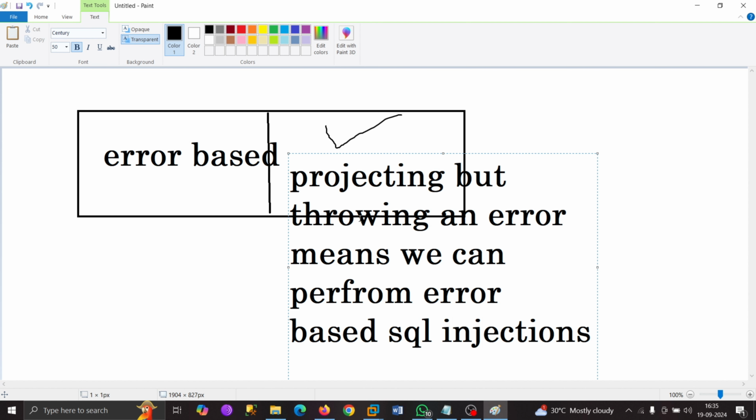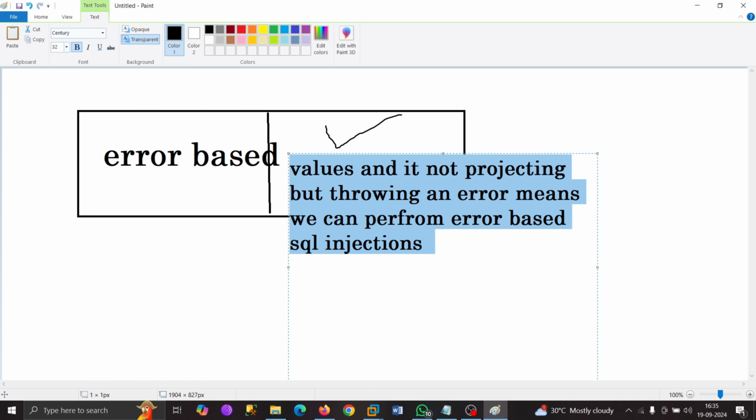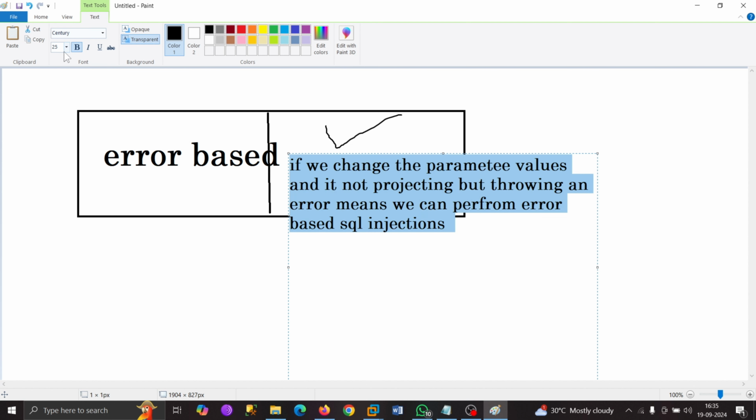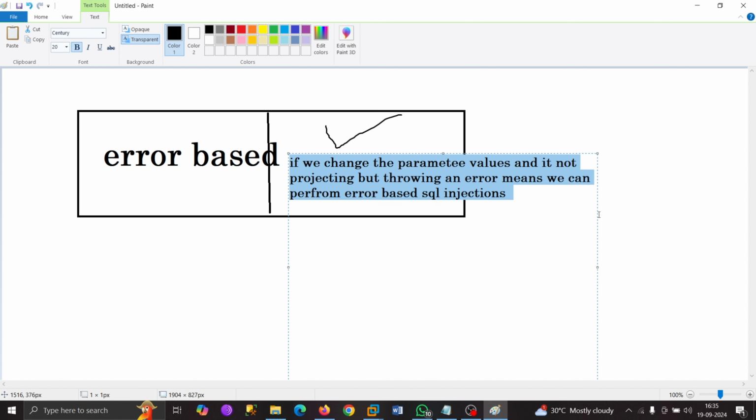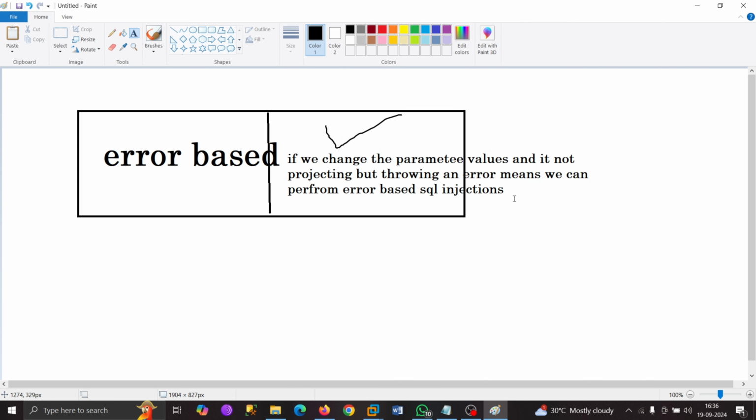So what happens if, on a website, you change the parameter values and it is not projecting, but it is showing an error? It means you can perform error-based injection there. Let's do that practically.